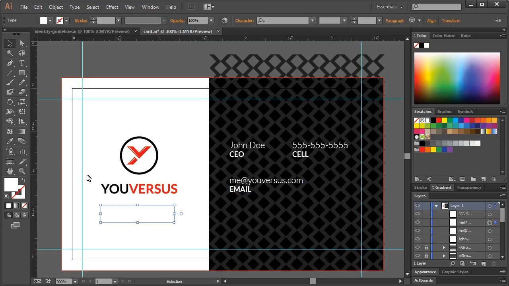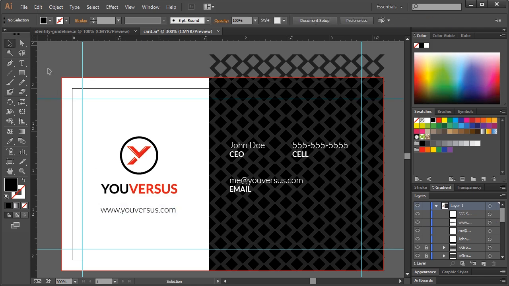We'll move it over here near the center. We'll make it black. We'll get rid of the email portion. And then we'll make this www.uversus.com. And I might make it a little bit smaller. Yeah, that's good. All right.